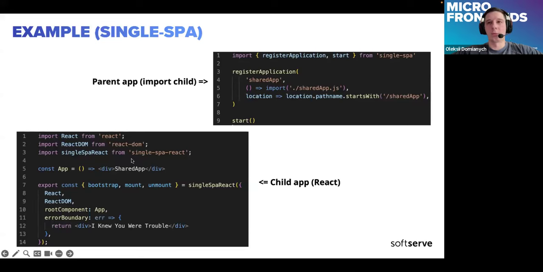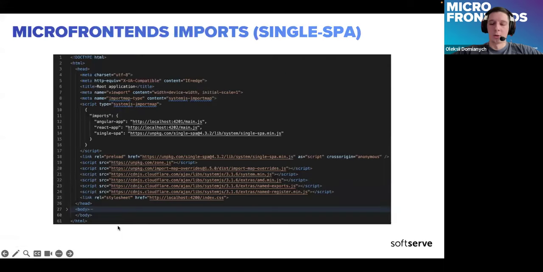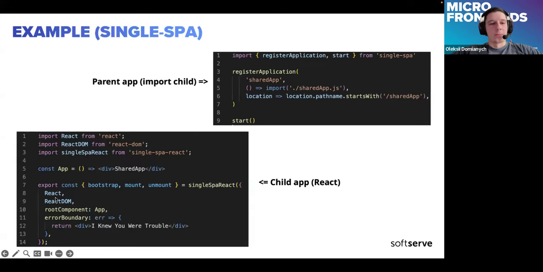You can read everything in the documentation to understand what you need to use, for example, for Angular or Vue. And as you can see here, we just need to again call a function and provide some details. If we talk about params, React, ReactDOM and the root component are also required in single-spa.